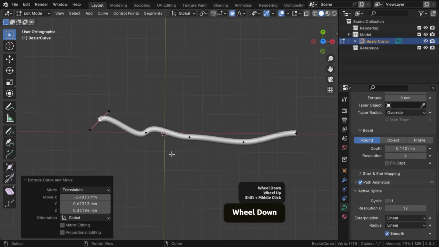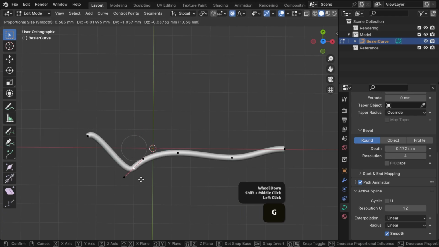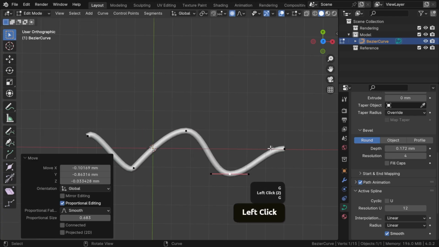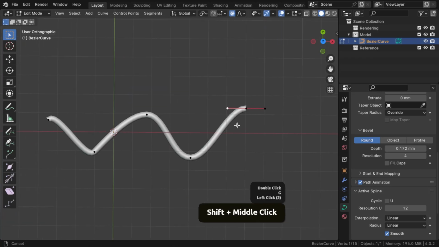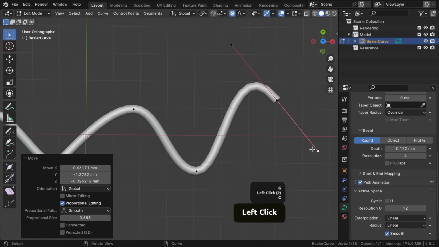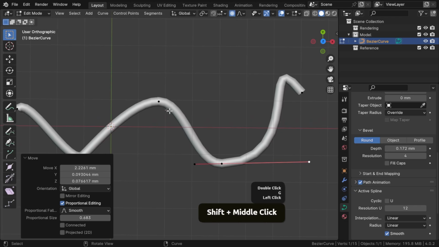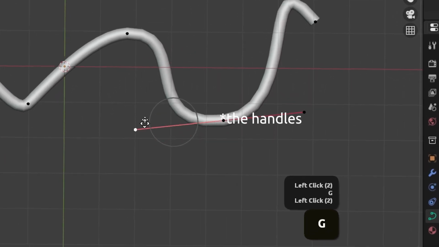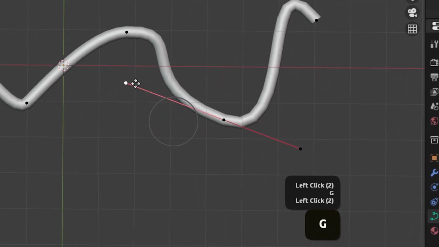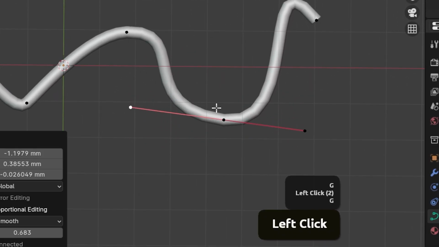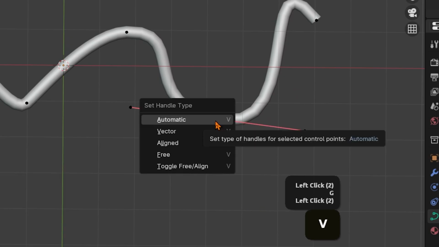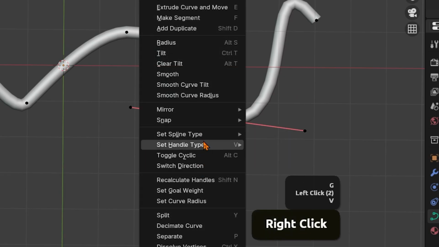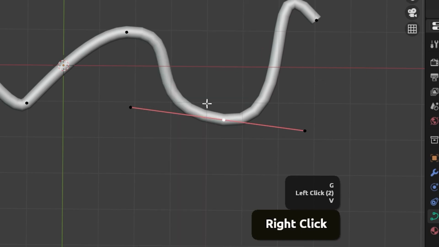So since this is a Bezier curve, they have some handles on the individual vertices or control points. And you can select these handles and move them about. And this will make the curvature more dramatic or less so. Usually they both move in alignment to each other, like one straight stick. When hitting V or right-clicking, you can choose different versions of handles.